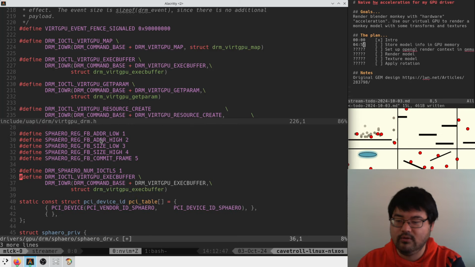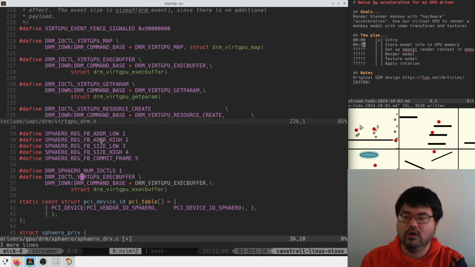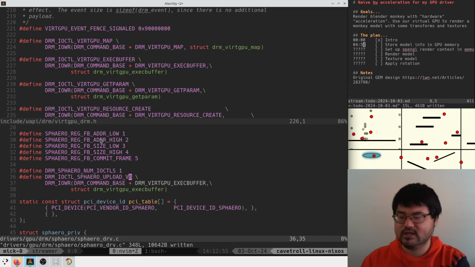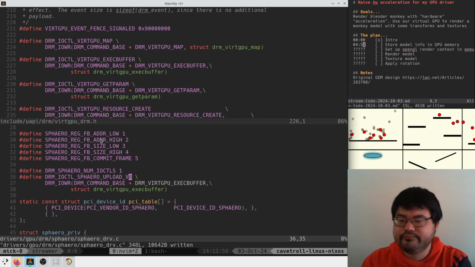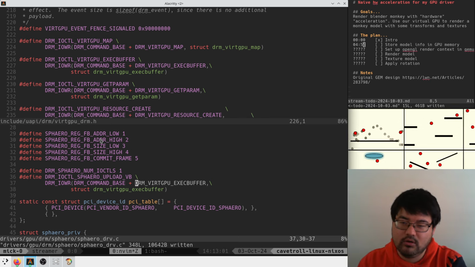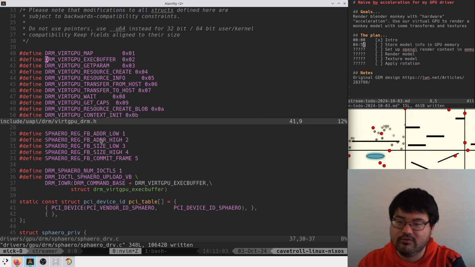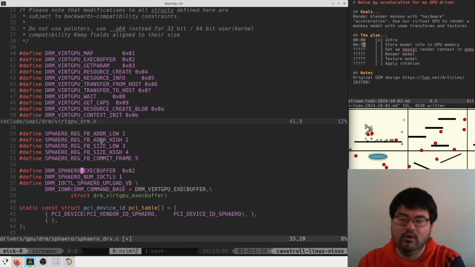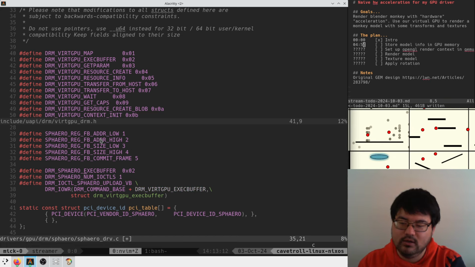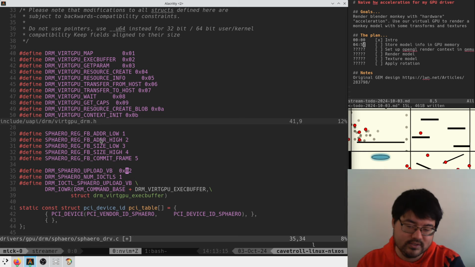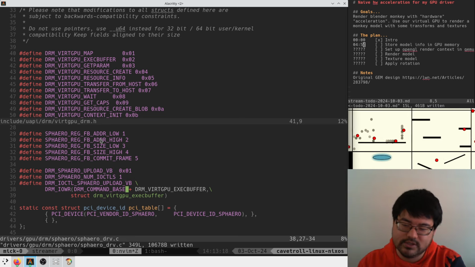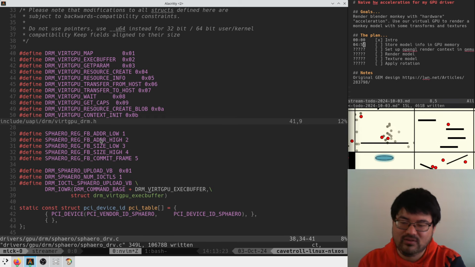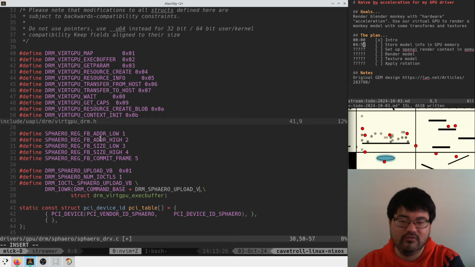So here we're going to define our DRM ioctl. I guess it's like Sphero upload vertex buffer, right? That's kind of what we're going to call it. So here they have DRM vert GPU exec buffer. Okay. So I guess we call this Sphero upload VB. I guess this is how this works. We're not going to ask too many questions. And this gets Sphero upload VB.